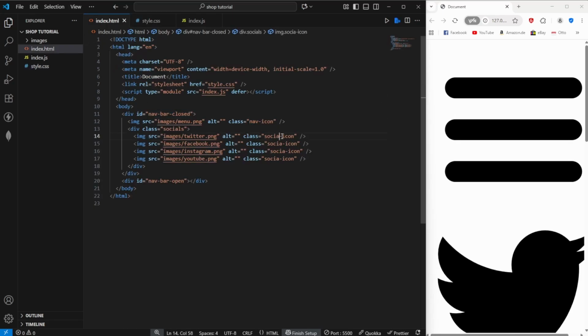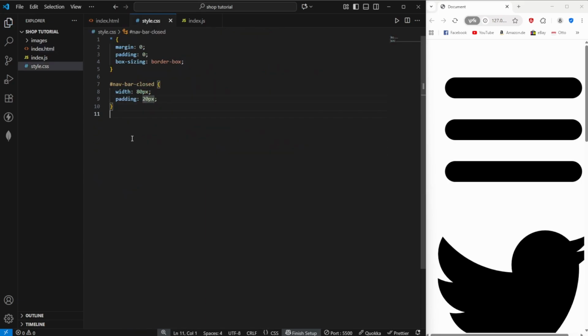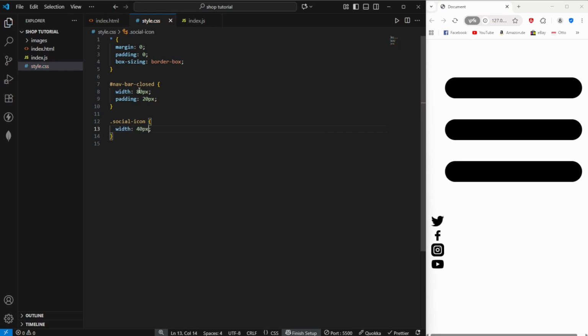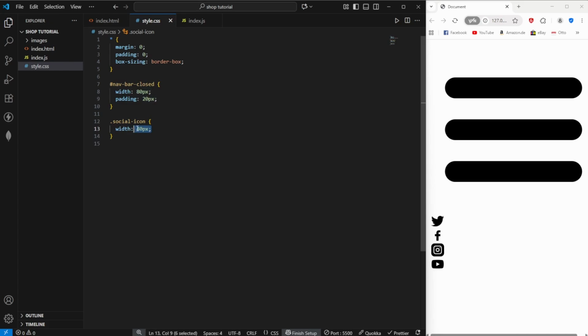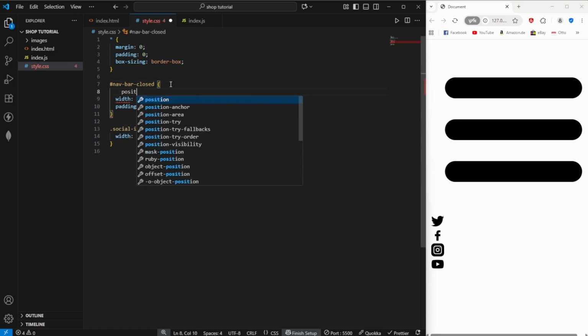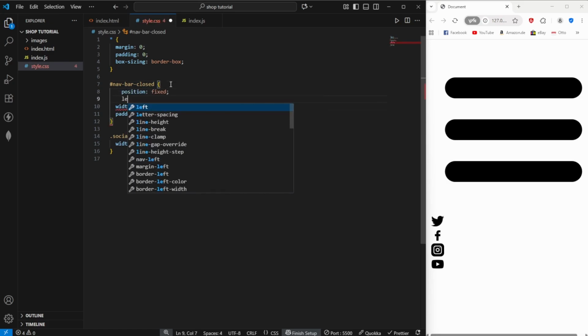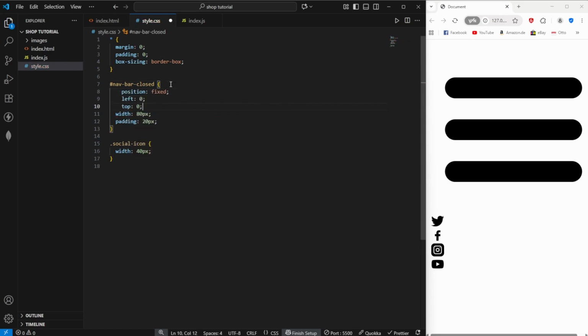And now we obviously have to style our icons. So let's start by targeting our social icons, obviously. And we say that our social icons should have a width of 40 pixels. So this one has a width of 80 pixels. We have a padding of 20 pixels, and inside we have a width of 40 pixels. So like this should work. We will also say that our navbar-closed has a position of fixed, left of 0, top of 0, and a height of 100 viewport height. So it takes up the entire available space.